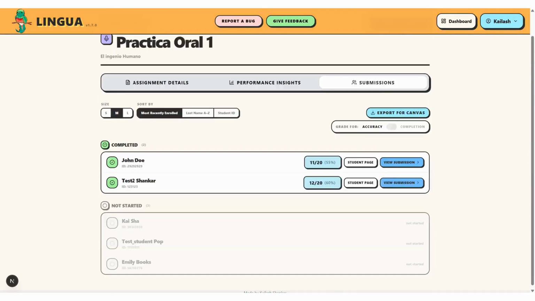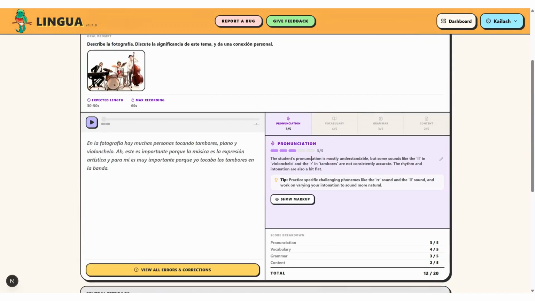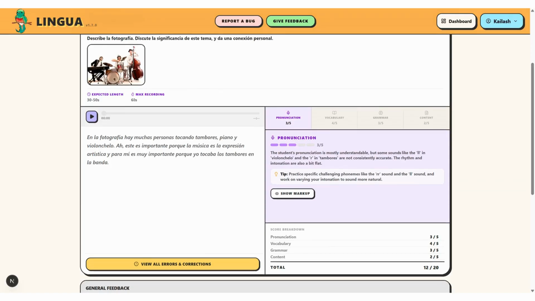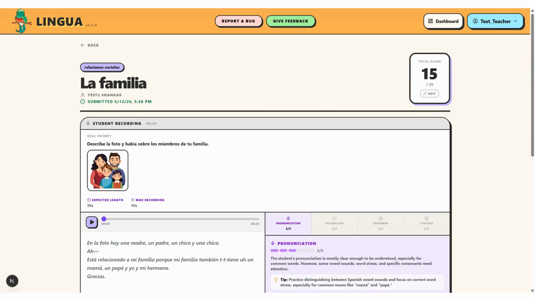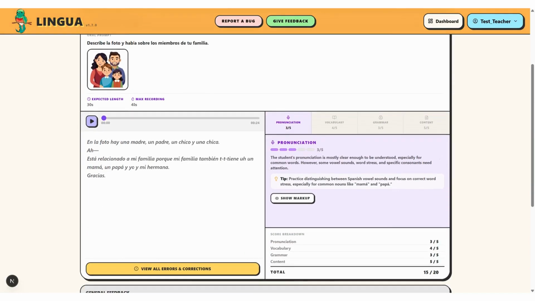I also wanted to mention that the autograder takes into account the student's phonetic pronunciation of words and phrases as well. For example, here we see in this student's grading that the autograder pointed out that the student's R and double L sounds are not consistently accurate, and also gave tips for improving pronouncing these sounds phonetically. So this is a good way for students to also understand how to speak authentically and pronounce words correctly in the language. And we also see here in this submission that the autograder picked up on stress. So it's also good for that as well.